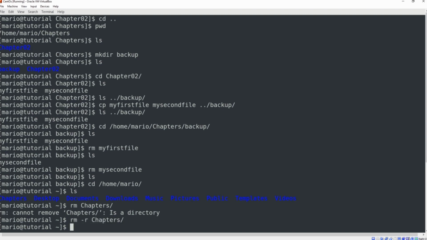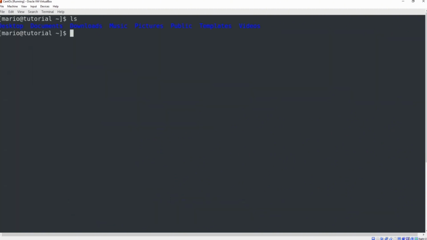So we'll type in rm -r chapters. Now listing the content using ls. There we go, we just removed our chapters directory. Keep in mind that whenever deleting directories, you will not be able to restore the information and it will be permanently deleted. Beware and use with caution.